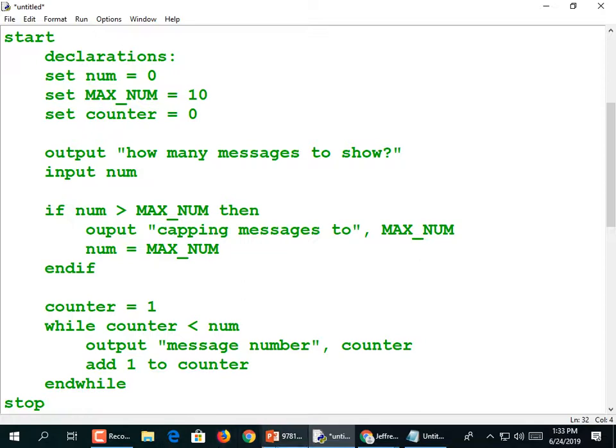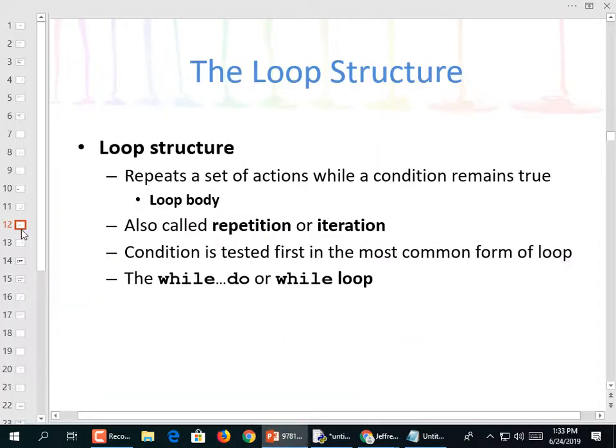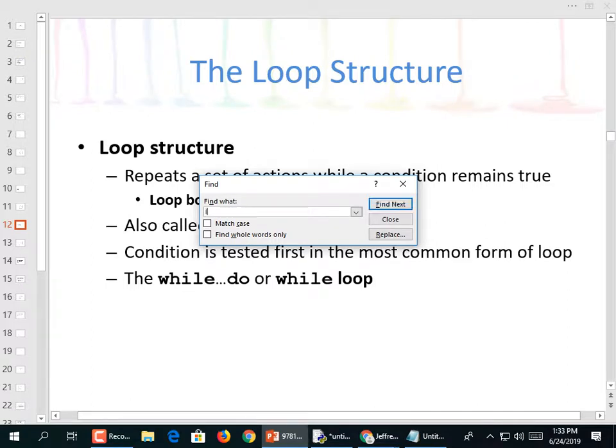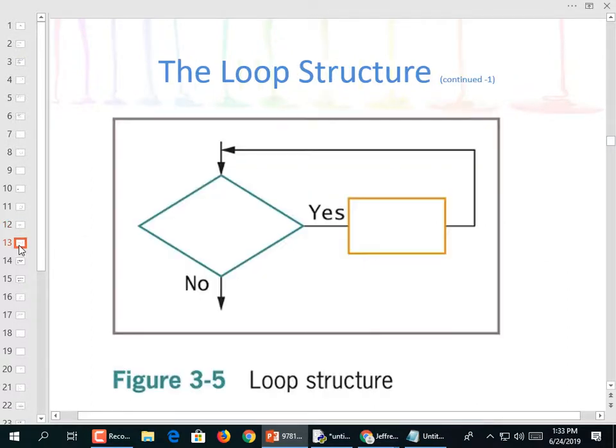Why don't I show that in PowerPoint? What page are we on? We're on page 12. Oh, there it is, right? Except I draw it a little bit differently, but this is correct. We have a decision diamond. We do some code, and then instead of them joining back up in a little circle, like if it was an if statement, it comes back up here to repeat it.